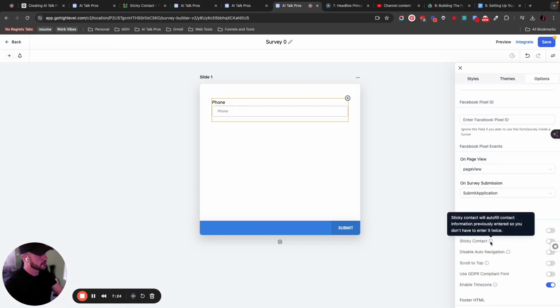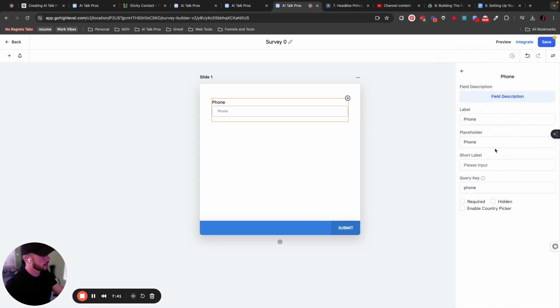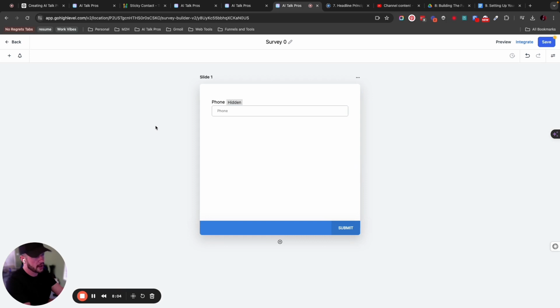All right, so here it is, sticky contact. It's under options, so we're going to turn that on. And we're going to go back to styles. Actually, click out of that, and we're going to go hidden. Now, part of their documentation says that sticky contact doesn't work on hidden fields, but I believe that's been updated. So we will test this out and see if we can do more things there. So let's go ahead and add more things to this form.